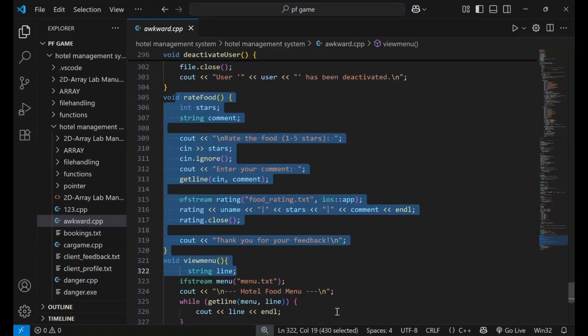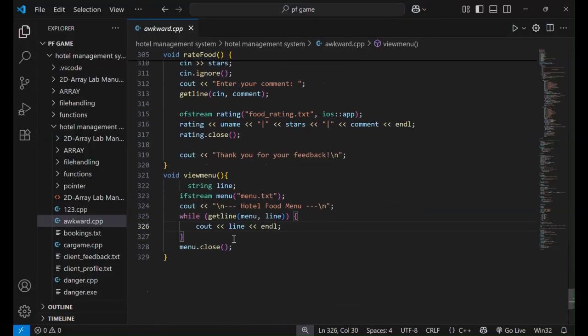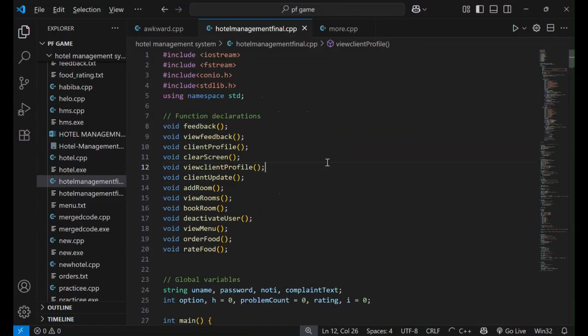Clients can rate hotel food using a rate food function. They provide a star rating from 1 to 5 and they can also add comments. Finally, the function named view menu simply displays the content of menu.txt which includes the hotel food offerings.